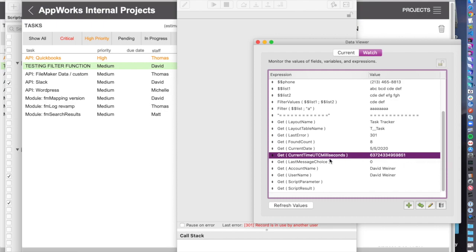So at the beginning of a script that's running, for example, you might set a variable, $start, and you say Get(CurrentTimeUTCMilliseconds), which is universal time code. It checks the server, and I believe it's based on Greenwich Mean Time, and it's milliseconds after the midnight hour of the current day. I could be wrong about that, but anyways, it's enough information to know that this will give you the value of when some process occurred.